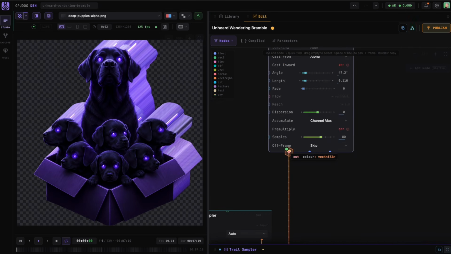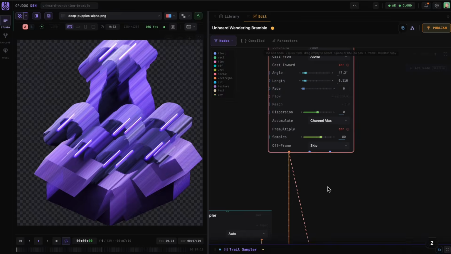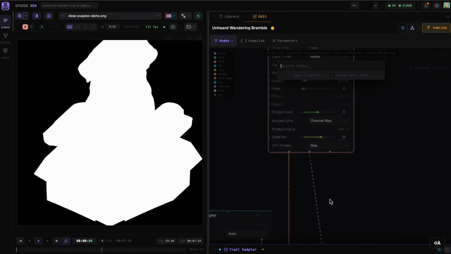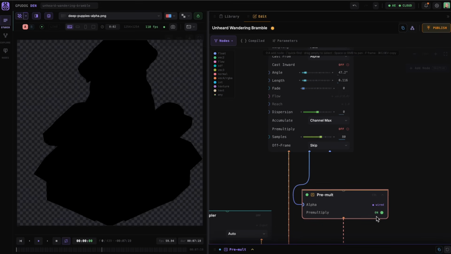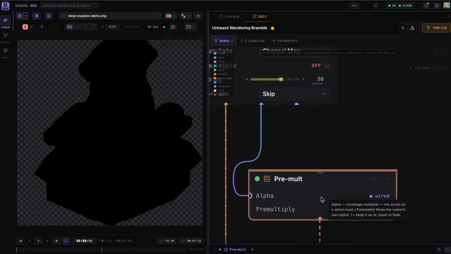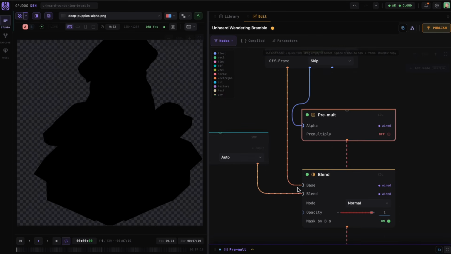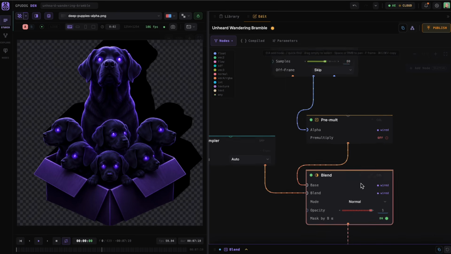If I want a black shadow, we have a mask output here. It's counterintuitive, but it's easier to do it through a Pre-mult node by simply connecting the mask to the alpha. But we have to disable the Pre-multiply checkbox. The input there remains black by default, and now we can mix it by connecting it to the blend node.